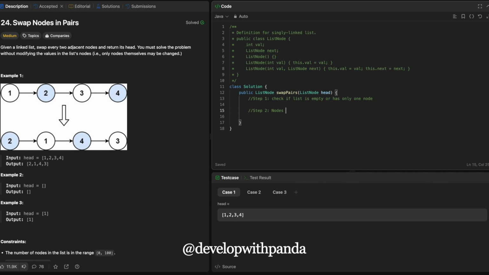In the next step, we will declare the nodes which we are going to swap. After that, we will recursively call the method to swap the remaining pairs. And then we will swap the current pair. And at last we will return the new head of the swapped pair.